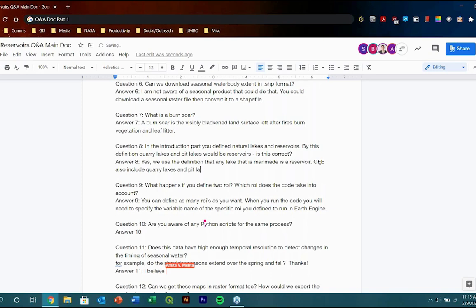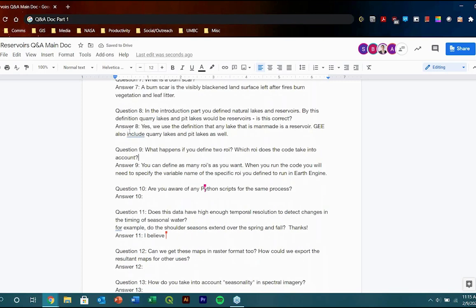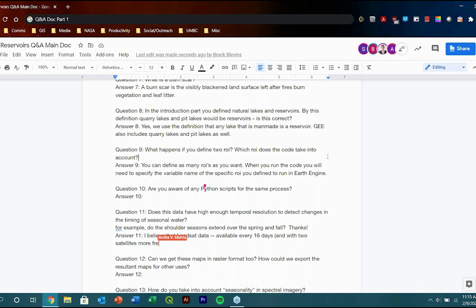So question nine, what happens if you define two ROIs? Which region of interest, ROI, does the code take into account? So in theory, you can provide as many regions of interest as you want. When you rename the ROI and give it a definite variable name, you just need to be sure to use that variable name when you run the code. But in theory, you can generate as many ROIs as you want. You just need to be as specific as possible when you run the code to add that variable name into where that block of code should go.